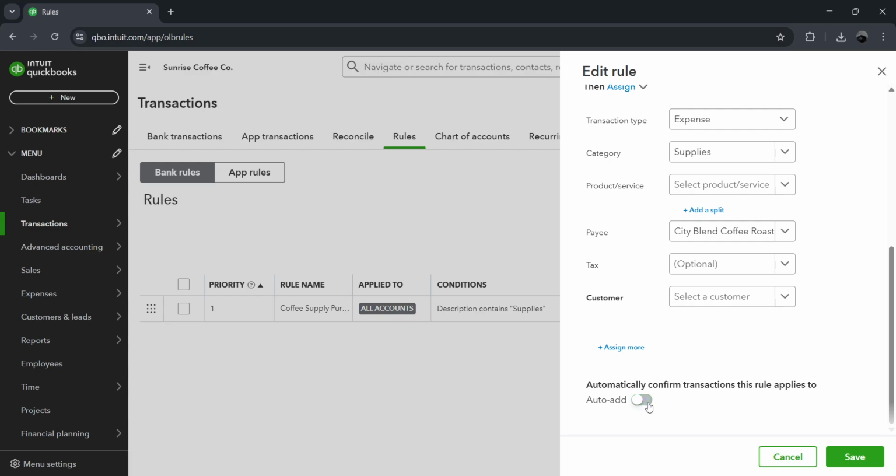You'll notice the slider changes color, typically turning gray, which indicates that the Auto Add function is now disabled. This means that going forward, transactions matching this rule will still be categorized according to your specifications, but they won't be automatically added. Instead, they'll wait for your manual approval, giving you that extra layer of control over your financial records. Finally, click the Save button to confirm and save your changes.